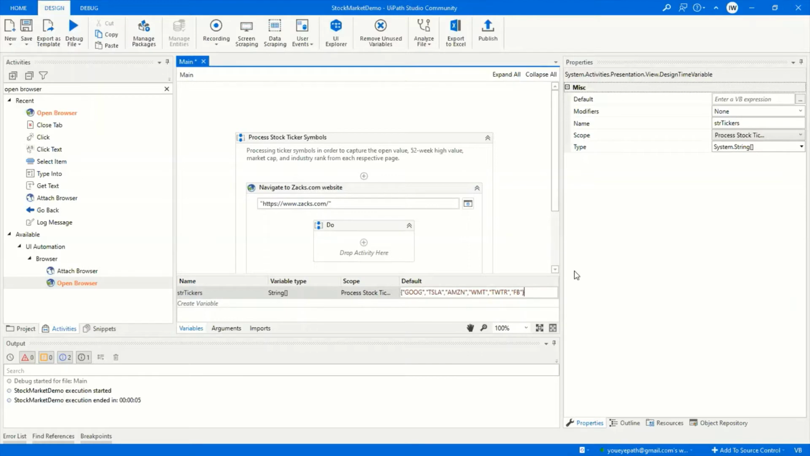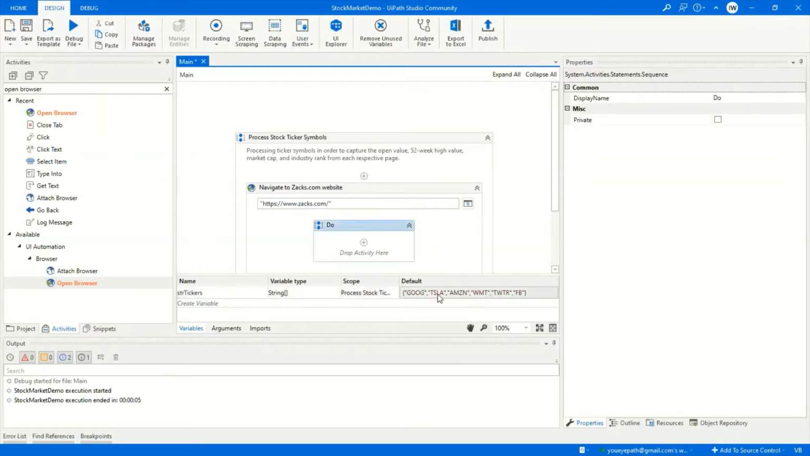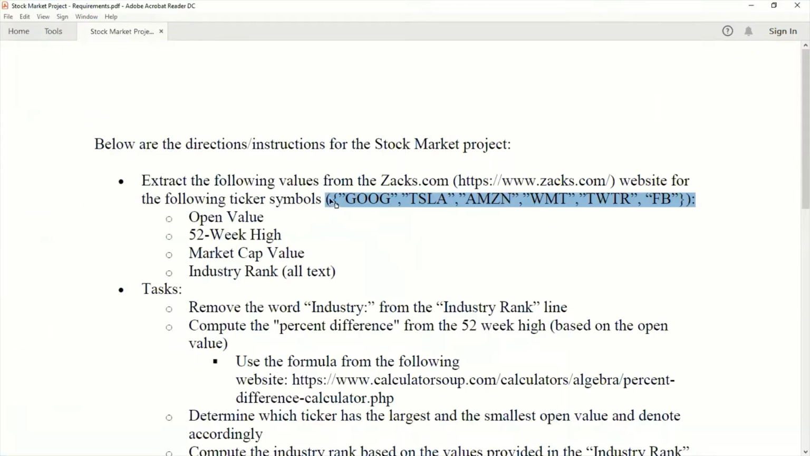We got the open curly bracket on the front end side, and we got the closed curly bracket on the end. That it's exactly the values that need to be typed in here. Again, copying and pasting what I had from the directions of the project directly into the default value here. So now I have an array that holds all of the ticker values. So that's this part right here.